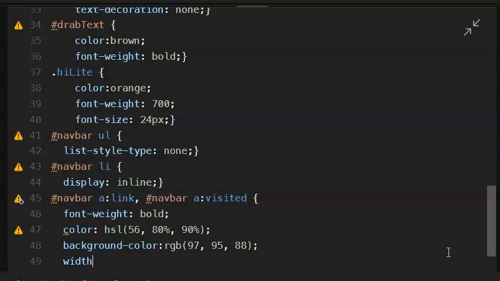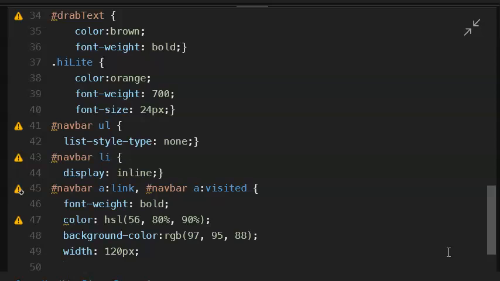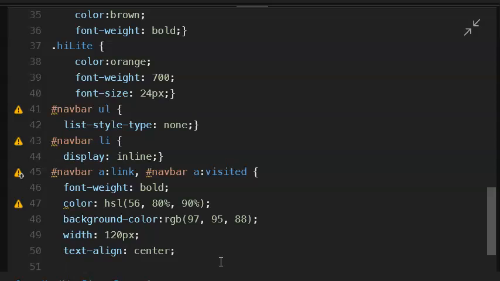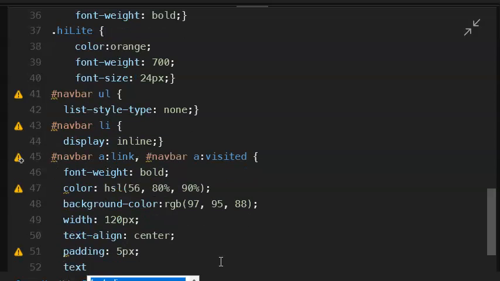And then we're going to do width. I'm going to set that to 120 pixels. And then text-align. I'm just going to go ahead and center it so it's in the center. And we're going to put a little bit of space between the words and the outside of the button by using padding. And we'll just do 5 pixels. And then text-decoration, and we're going to do none. And that just removes the underline from the links, although it was already off for whatever reason.